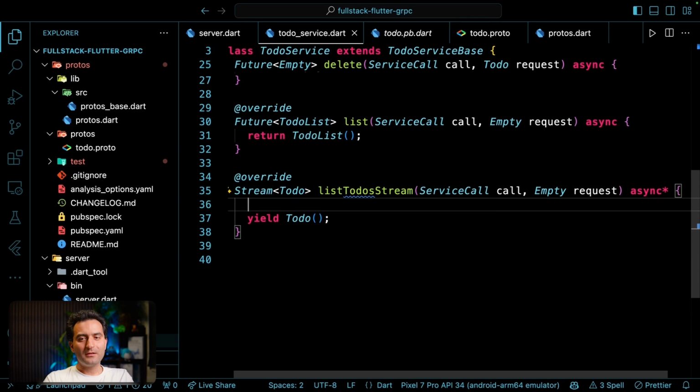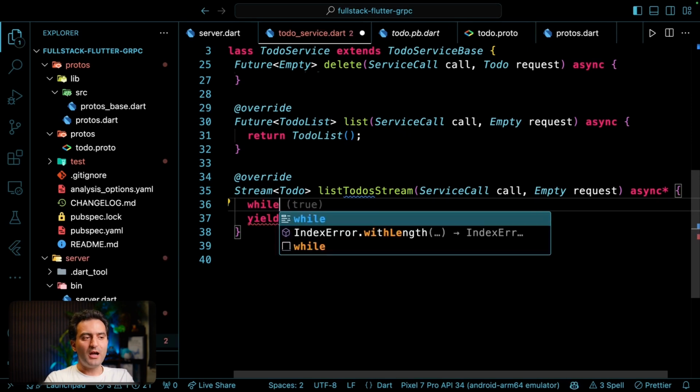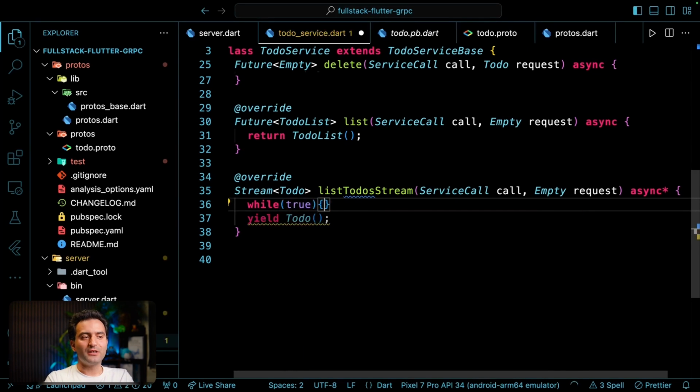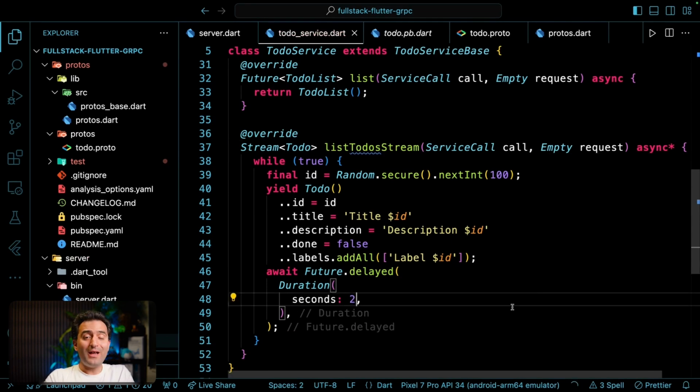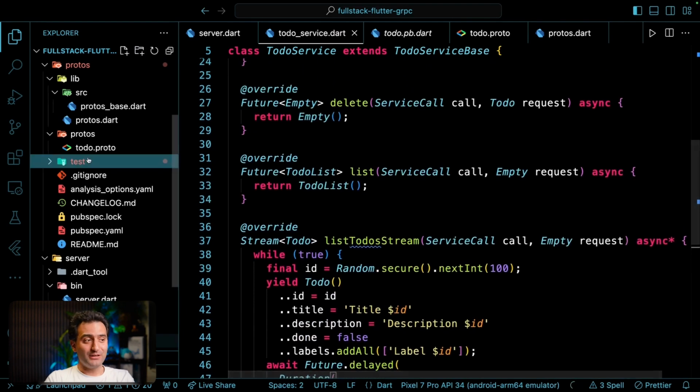Very quickly, the simplest thing I want to do is make sure that I'm returning a stream every 2 seconds. As simple as that. We're just going to go ahead and return a stream of IDs that is a random ID, and we're just going to return it every 1 or 2 seconds. Now we have defined and created our server.